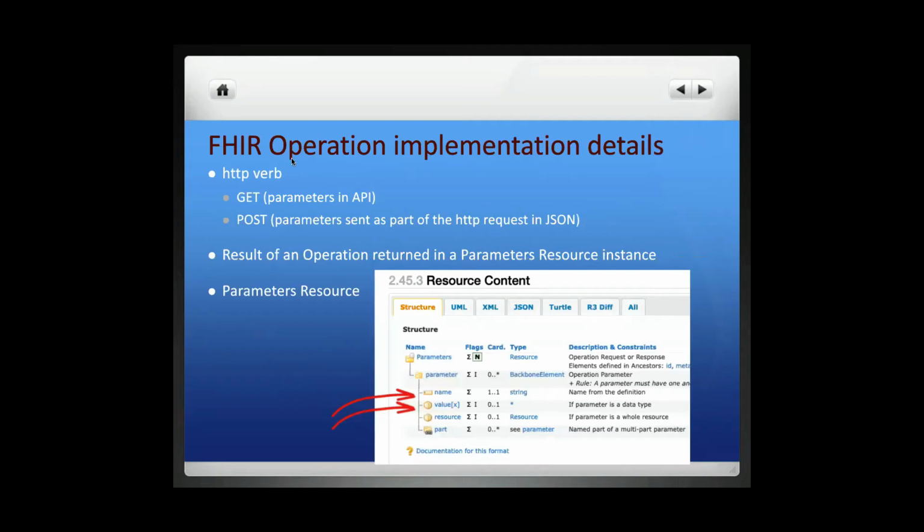Let's talk a bit more about operation implementation. The HTTP verb: when we were discussing search APIs with Josh Mandel, he mentioned that any API could be initiated with either a GET or a POST. What we were doing in most of our simple searches was putting the parameters directly into the API string and using an API GET in an internet browser window.